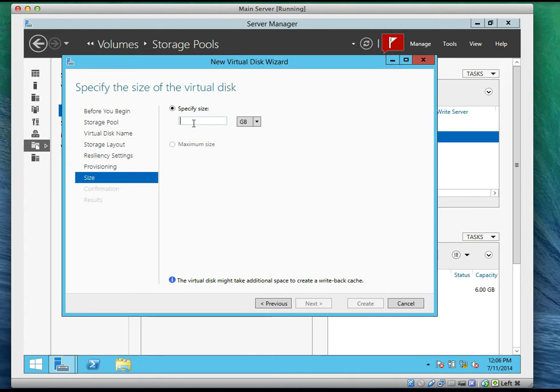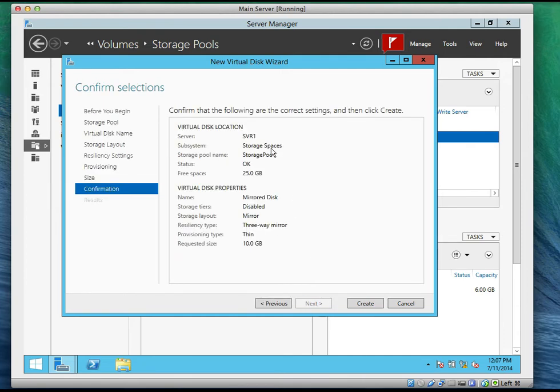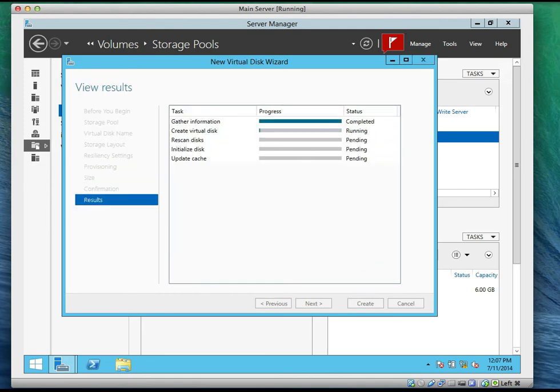Now we need to specify the amount of space we want to start with. And according to the lab, we have to start with 10 gig. Oh, sorry, 10 gig, right? Of course, you have terabytes and you have megabytes. Are we together? Yes, sir. Okay. So we'll click on next. Now, that is the summary page. Are we following? Yes, sir. And that is the virtual disk. And we click on Create.